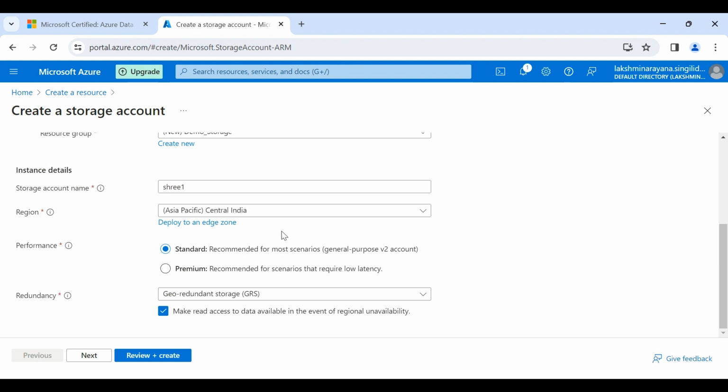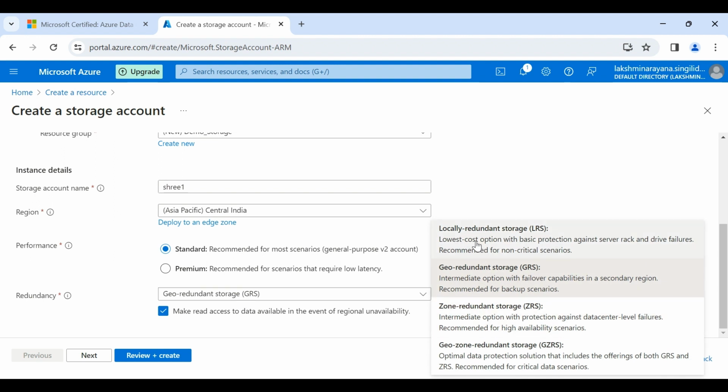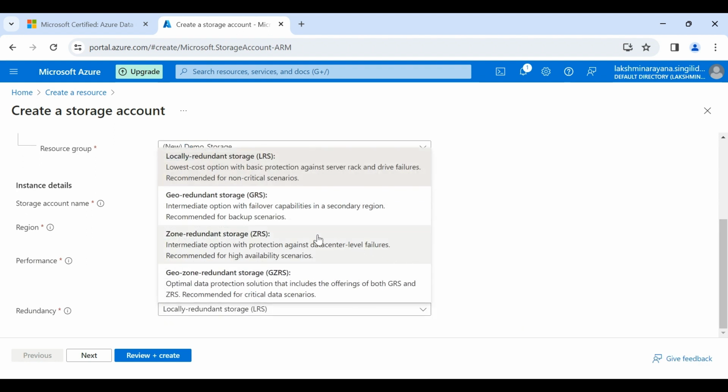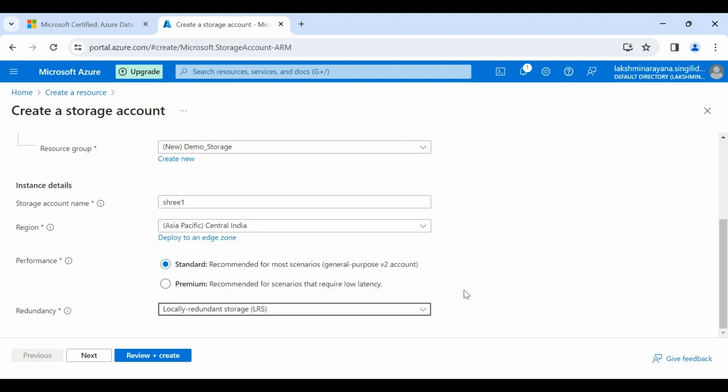Now going for performance. There are two performance options, Premium and Standard. I recommend choosing as per your requirements. Basically for demo sessions, you can use Standard. For the redundancy, for basic understanding and low cost, don't go for local redundancy. And if you require, as per your requirements, go for geo-redundant, zone-redundant or geo-zone-redundant. For creating this account, go to the next.